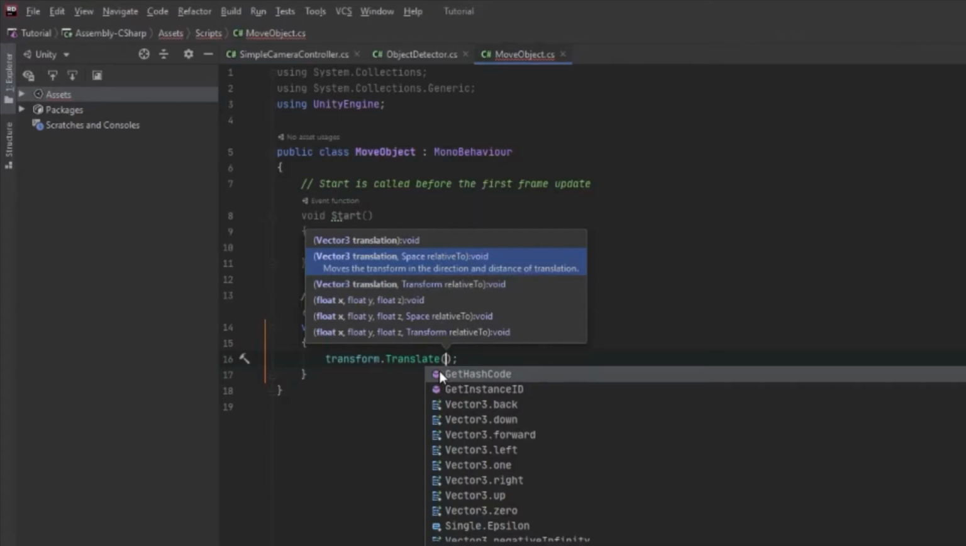However, we don't want it to just happen once. And we don't want to just instantly jump to that position. So what we're going to do is say, I want you to move to this position over time. So we want to multiply it by time. So let's start there. Let's do vector 3.